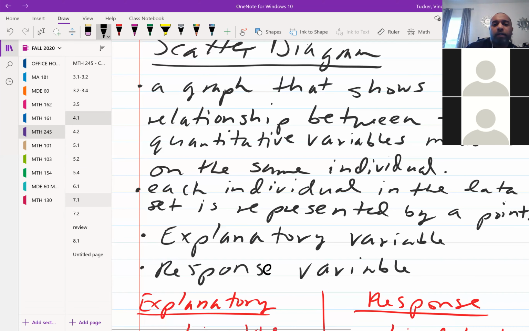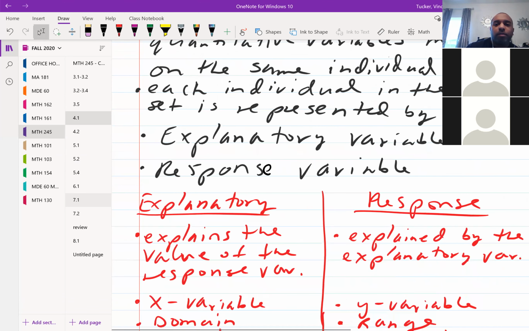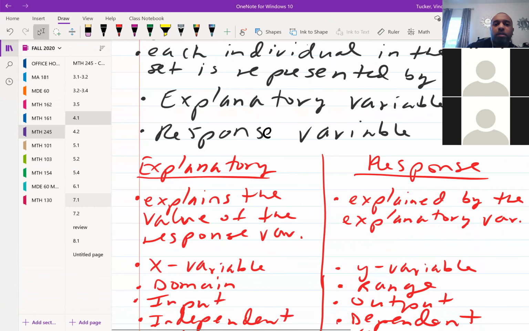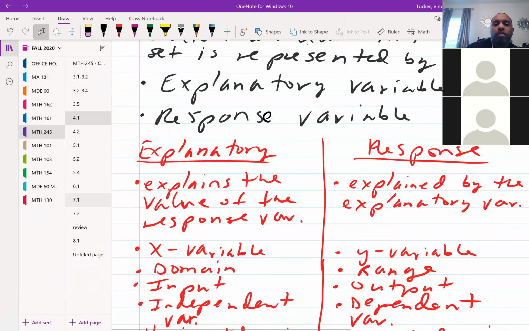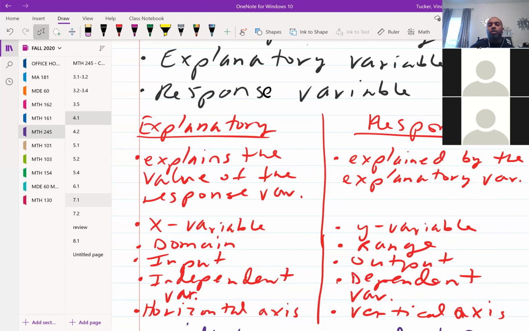All right, and I already have these notes copied. So of course, if I scroll up too quick, let me know. All right, so the difference between the two: your explanatory variable explains the value of the response variable. Let me try that again. Your response variable is explained by the explanatory variable. And you'll see what I mean when we do an example.